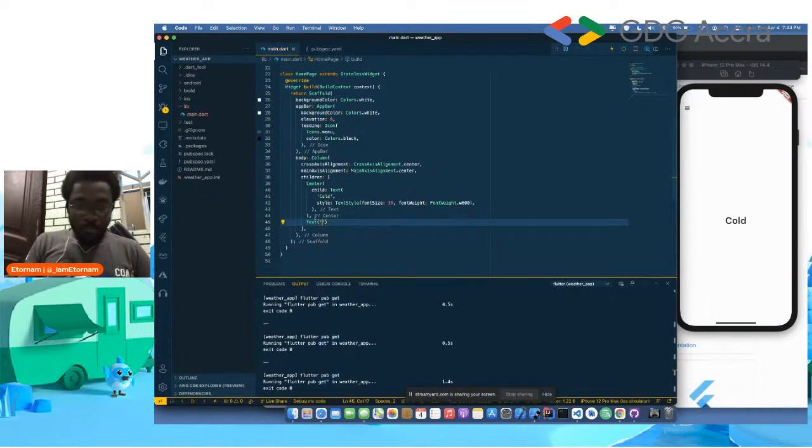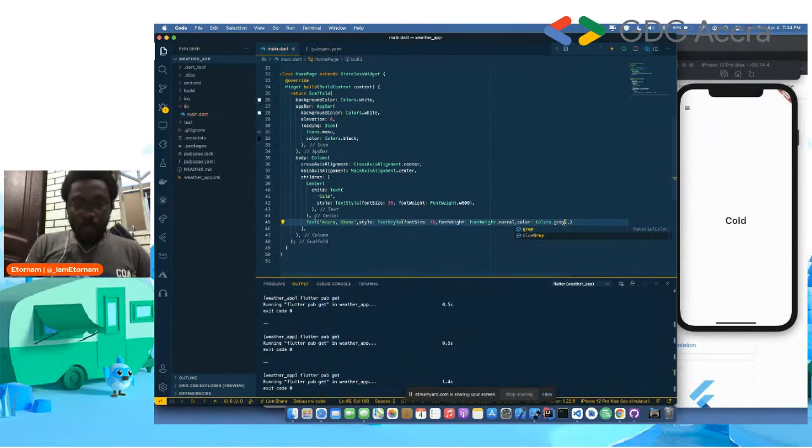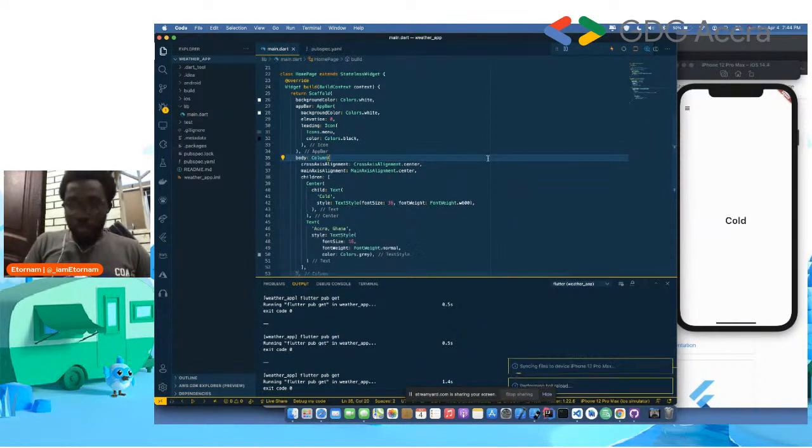So let me just add Accra, and also style it just like the previous one. So I would say the size should be 16, and the weight, there's a default weight to it, but I want to set the weight to normal. And also the color should be gray. So let's see how this looks.